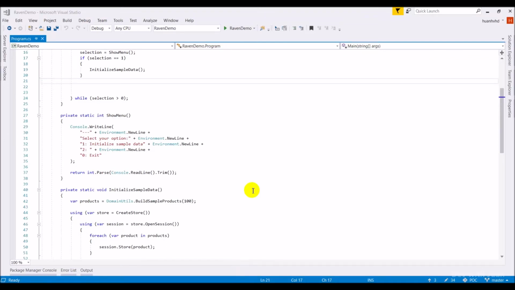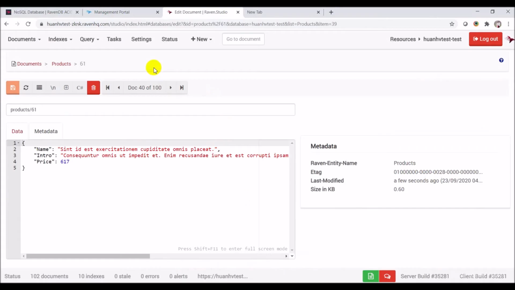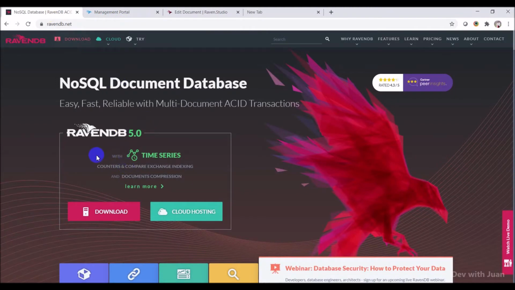In this video, I will set up an example application to store some data into RavenDB. Okay, here I use RavenDB client 3.5 for the database version 3.5. They have different versions, but we can try; it depends on our need which version we expect.